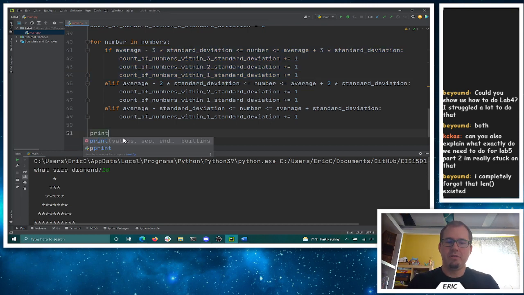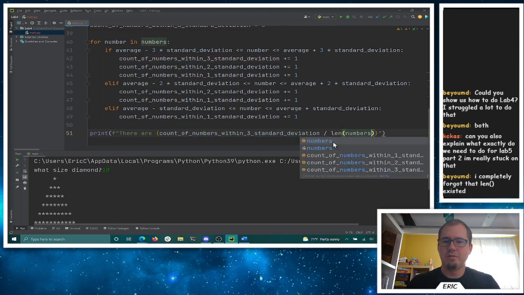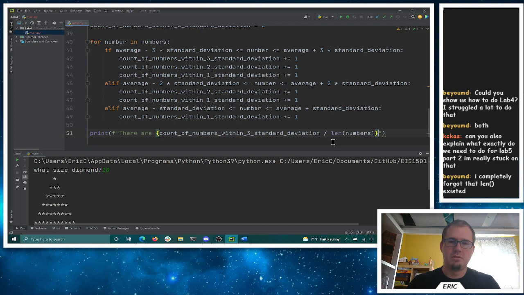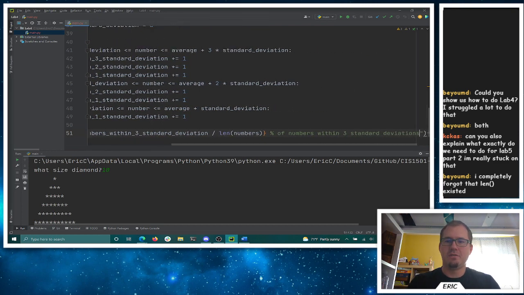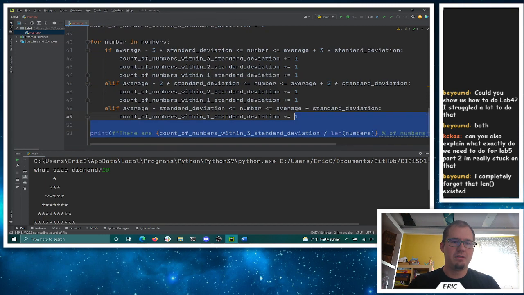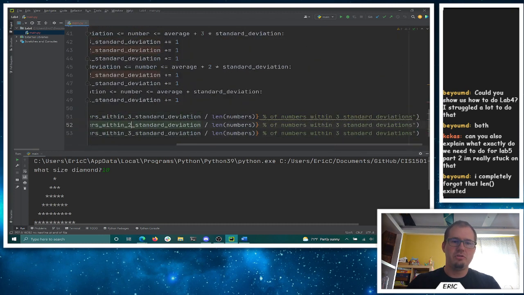And then we're done. We're going to print out the percentages here. So we'll say there are, sure, we can just format it in here. So that is the count of numbers within 3 standard deviations, divided by the length of numbers. Percent of numbers within 3 standard deviations. Sure. And we'll copy all that and do it again, within 2 and within 1.